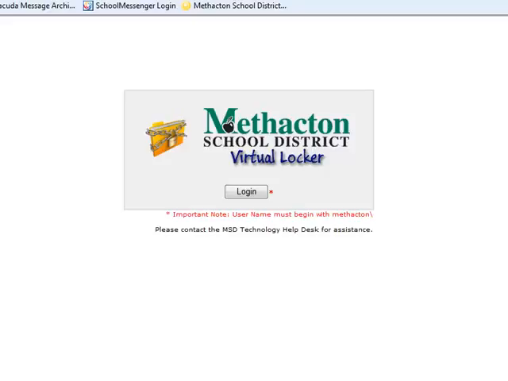Welcome to Methacton's new Virtual Locker, Internet access for your Methacton files housed on the district's network servers. Virtual Locker will enable you to work on documents when you are home or otherwise away from your desktop or unable to access your Z drive by accessing the district's network. You will be able to access your Z drive from anywhere that you can access an Internet connection.